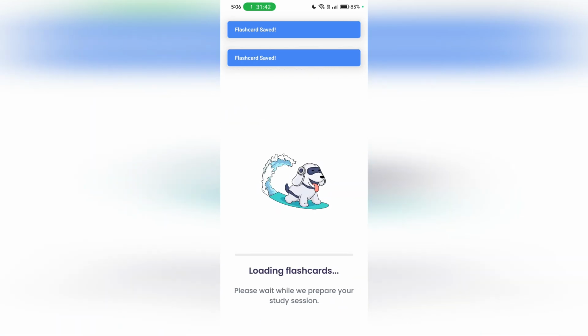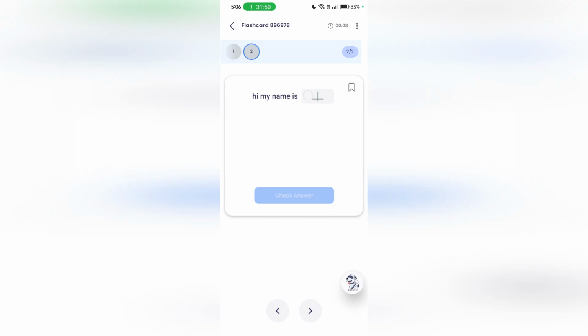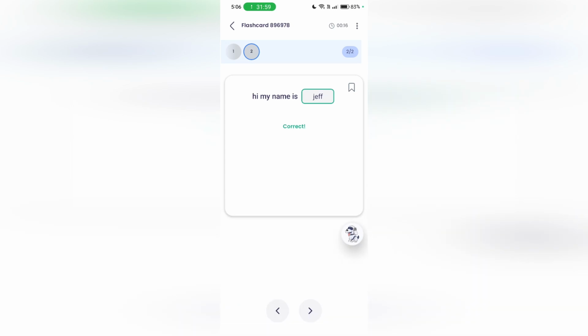Study now. As you can see right now, press the banana. Banana with apple. Then my name is, I'm going to put in Jeff. Check. There you go, you're correct. So there you go, guys.